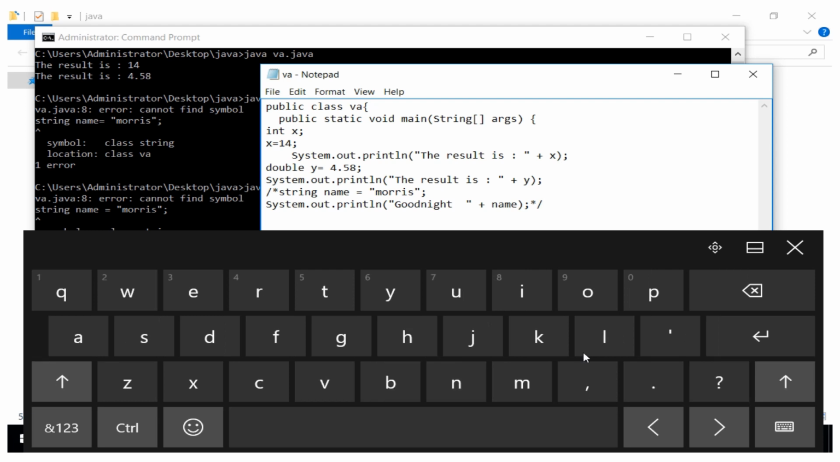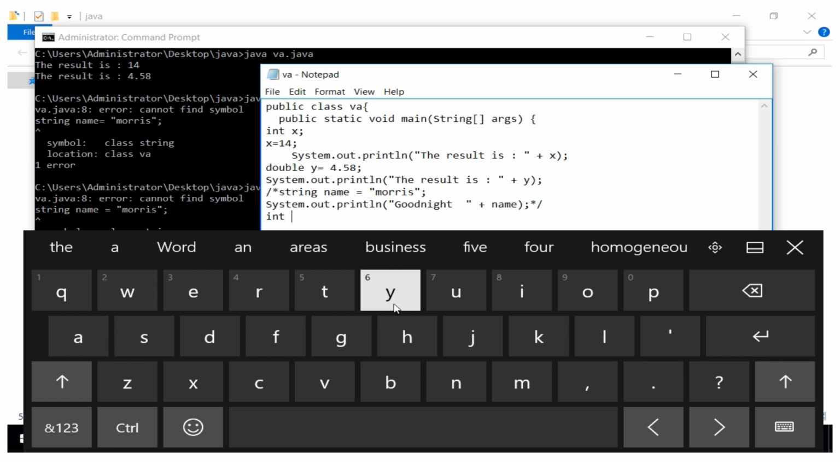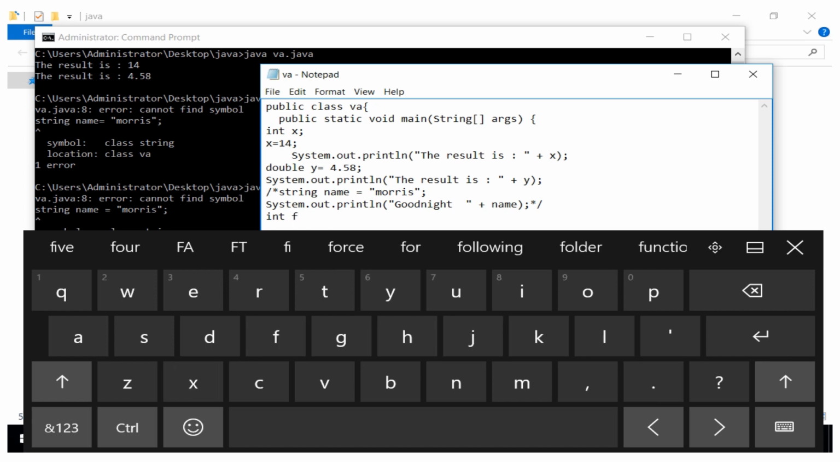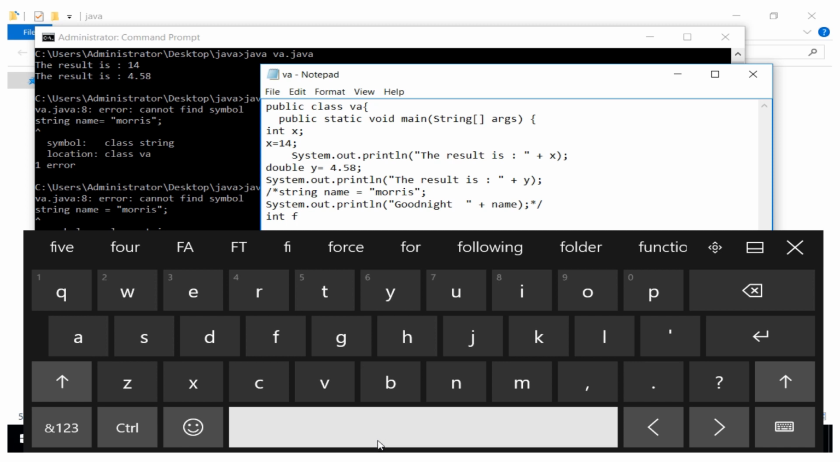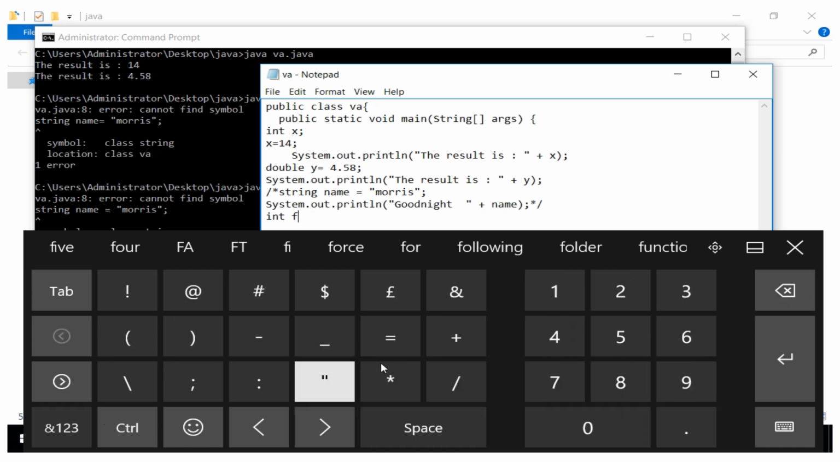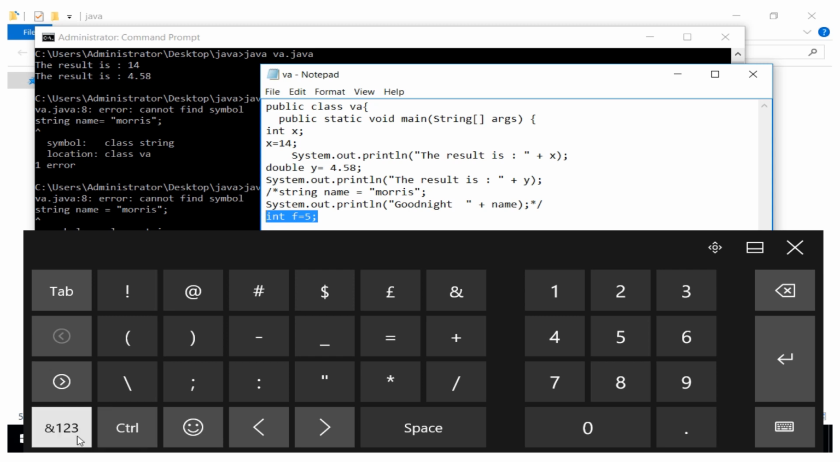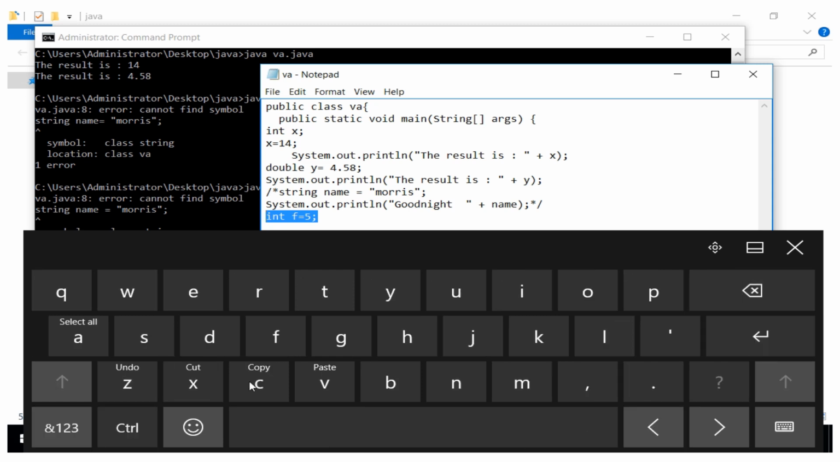So maybe I can have something to do with the int, maybe x and f, and this f now I can initialize, that is by declaring and assigning them in the same statement. We can say that we have initialized. We can put this one to be 5, and then we can have the same copied, pasted.